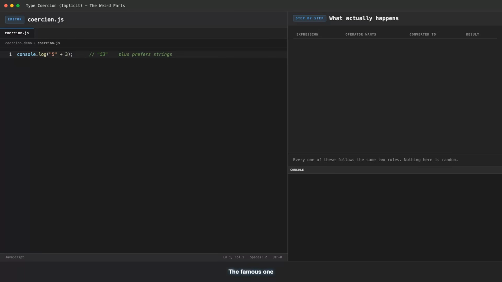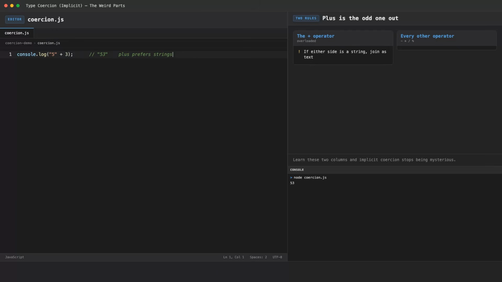Let us begin with the most famous example of all. We add the string 5 to the number 3. And the answer that comes back is the string 5-3. Not the number 8, which is what most beginners expect. Let us walk through exactly why that happens. The plus operator looks at both of its operands first. It asks one specific question before doing anything else. Is either one of these two values a string? If the answer is yes, it treats the whole thing as text. So the number 3 gets converted into the string 3. Then the two strings are joined end to end, giving us the two-character string 5-3.